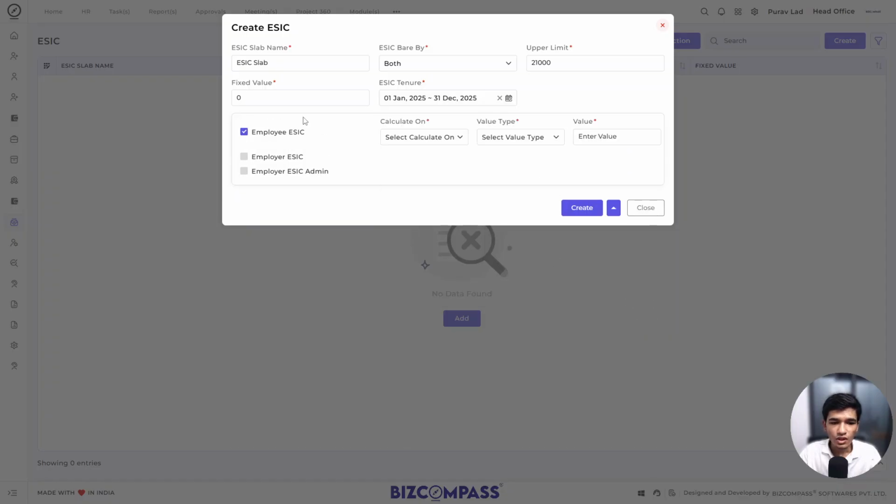Now we can define the percentages for the employee ESIC, employer ESIC and admin ESIC over here. Now in that we can select whether ESIC is calculated on actual, meaning gross, or on basic. Is it deducted like a fixed value? Then we can select on the upper limit. In that we can even select rupees or percentage. Okay, based on the currency it will be fetched over here.